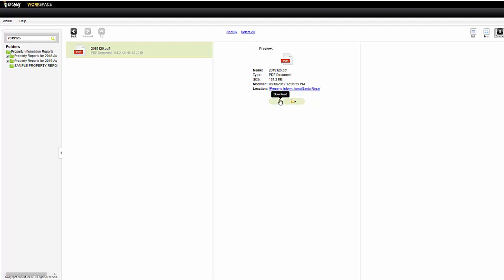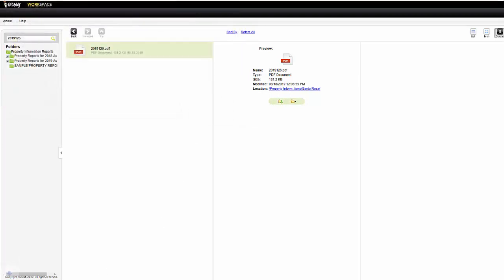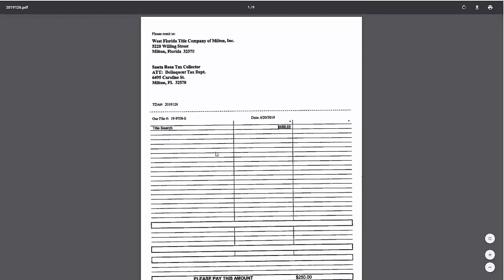And now I'm just going to click on download. And then I'll open it. And this is the property information report for that tax deed.